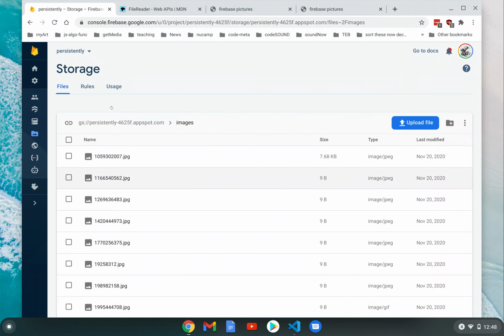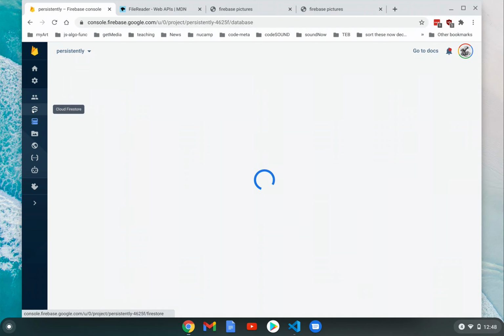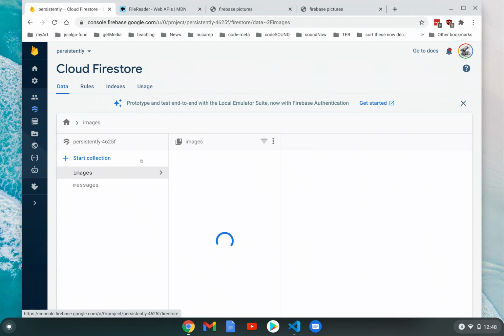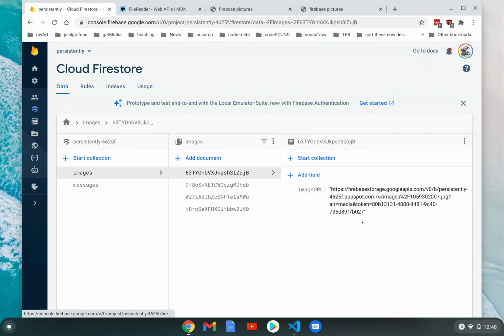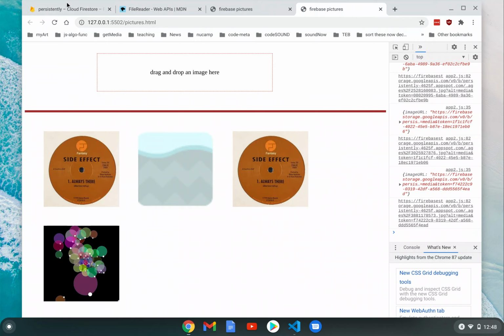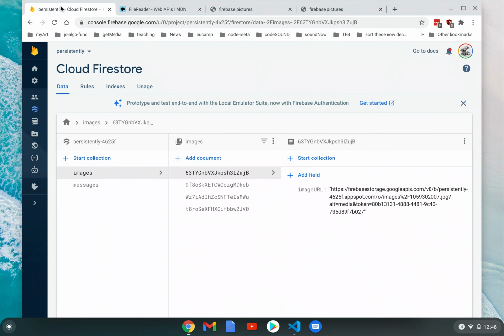Only 4 of those have correct links here in my Firestore collection. And so those 4 images are the ones that are showing up in my gallery. So we'll see how all that works here in a sec. A couple of things I want to point out in the way of getting started.